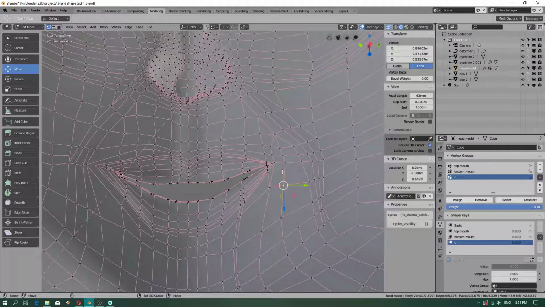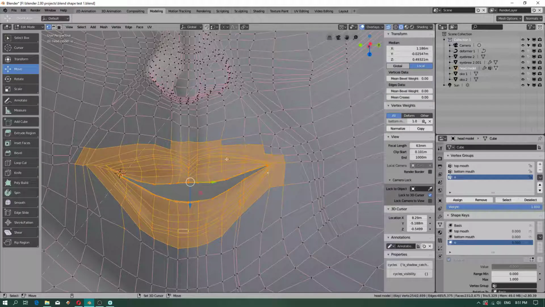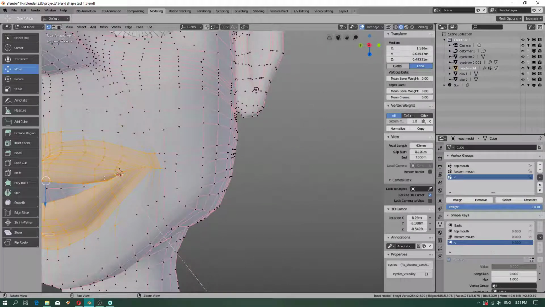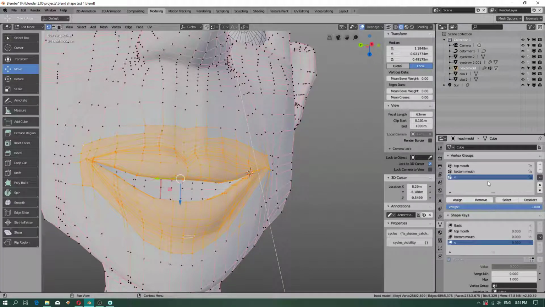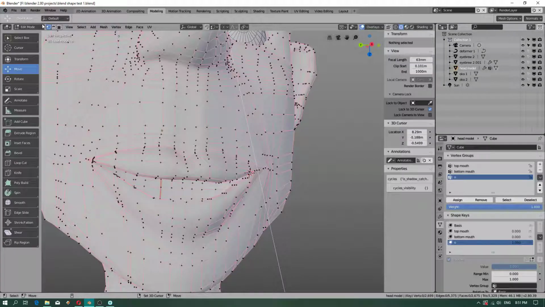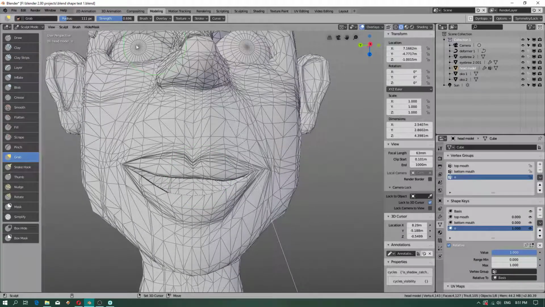You can also turn on limit selection, so you can see everything which is transparent. This tool helps a lot. O, assign. Now in edit mode I will change to 1. I would like to try to use a sculpt brush for modification.